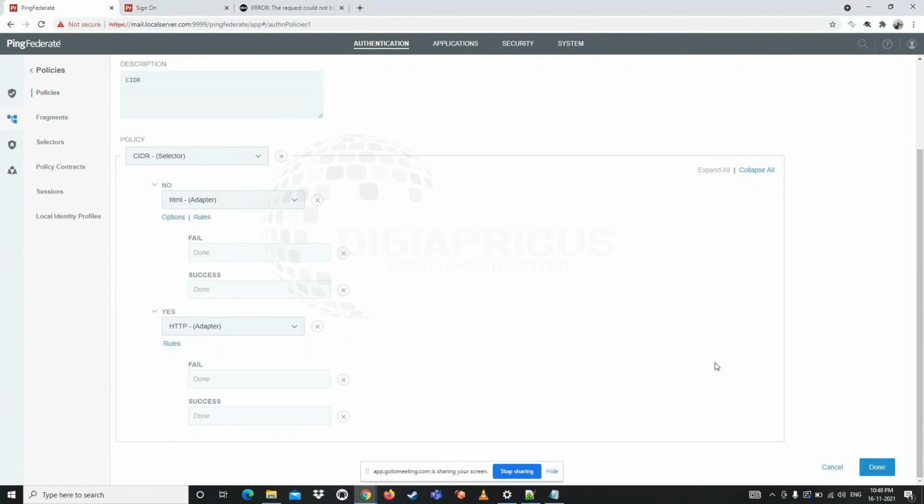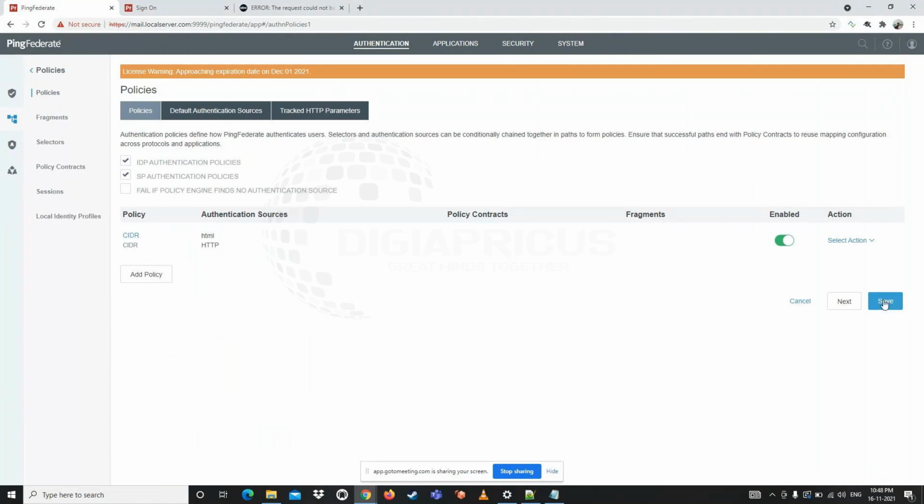So shall we test it? Click on done. Save it. You need to save it here, then only it will work. Okay, so now the policy has been created.